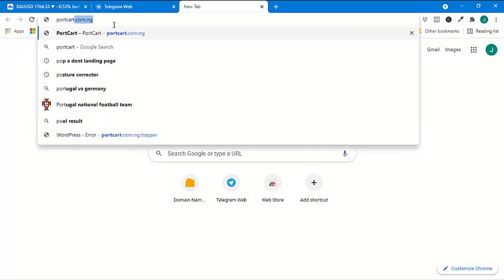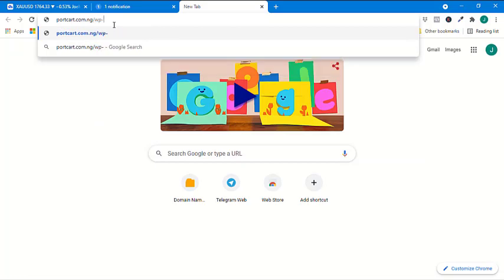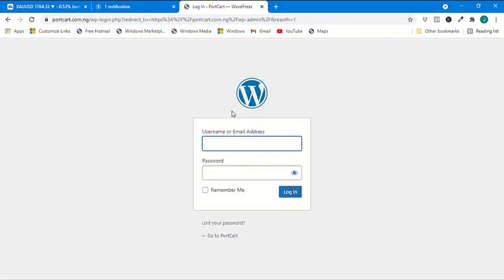It's a WordPress site .com.ng/wp-admin. Okay, let it load, please. You should have a stable network. So I'll log in quickly. Okay, so this should take me ASAP. Alright, going to the dashboard.